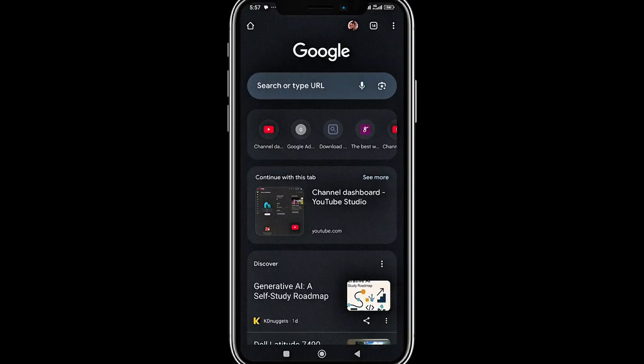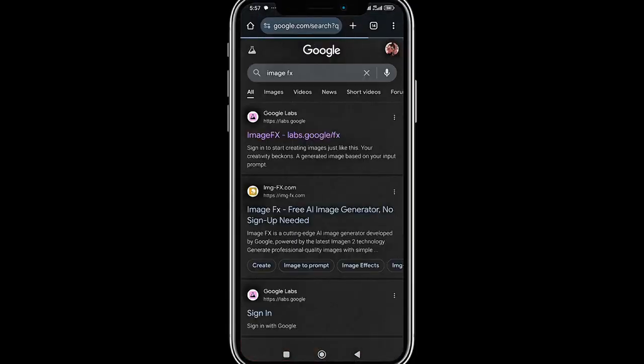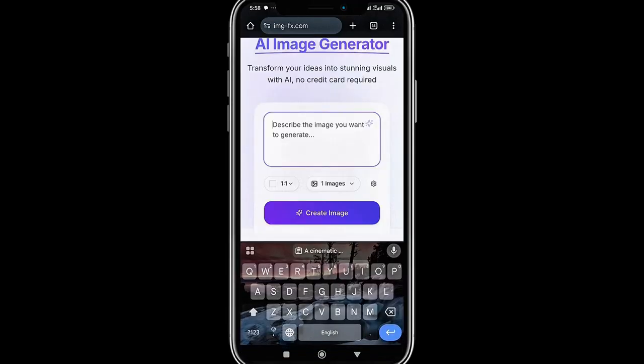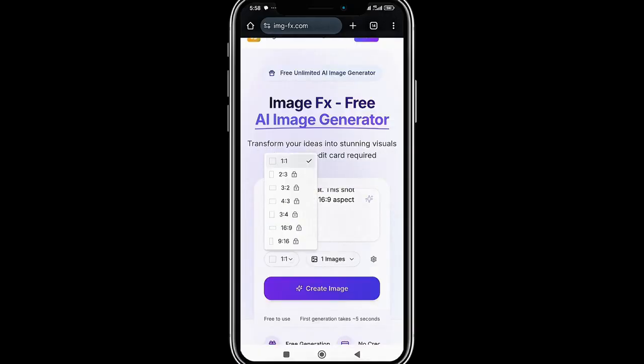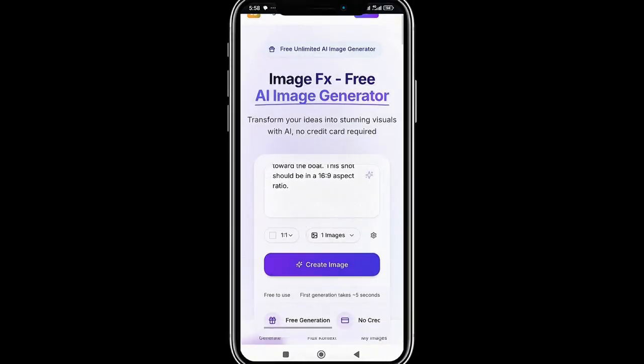Go to your browser, whichever browser you use, and search for ImageFX. We'll be using the second one that pops up and it opens up the interface. We would click on the box and type in our prompts. Now, if we click the drop down for the aspect ratio, the system by now requires us to pay a fee. We'll close that out and we'll continue with our image.